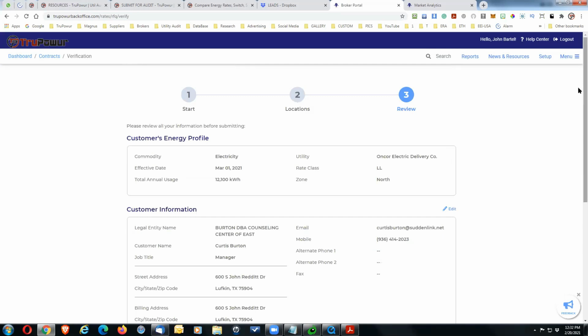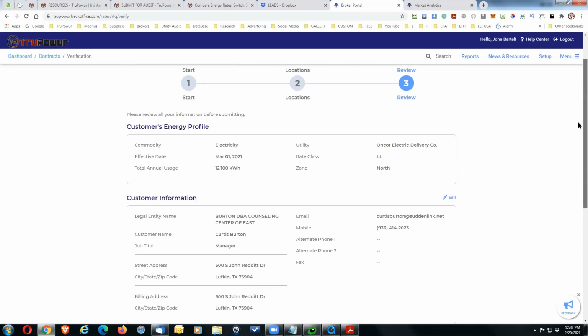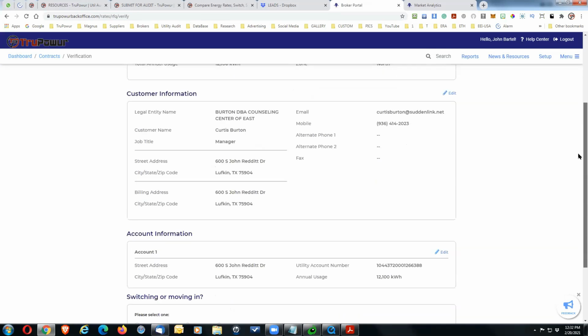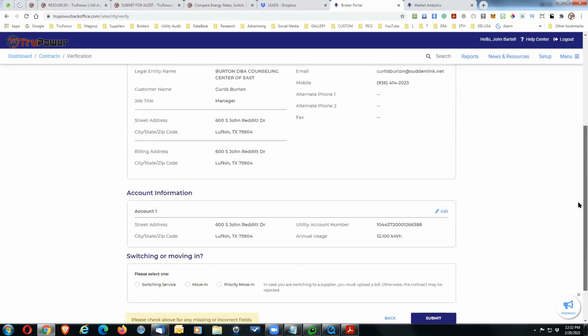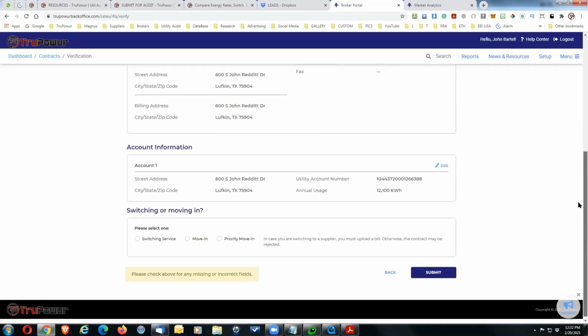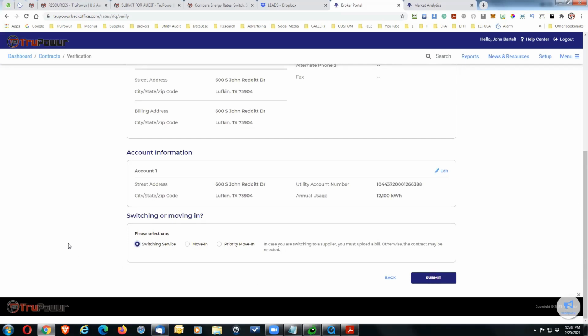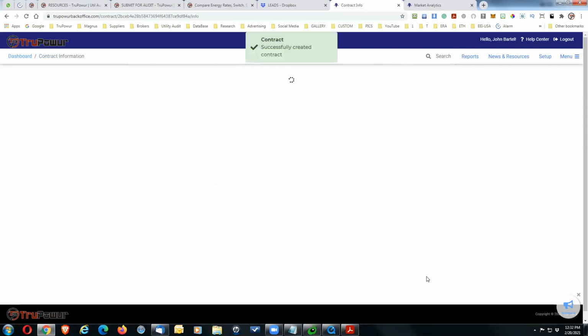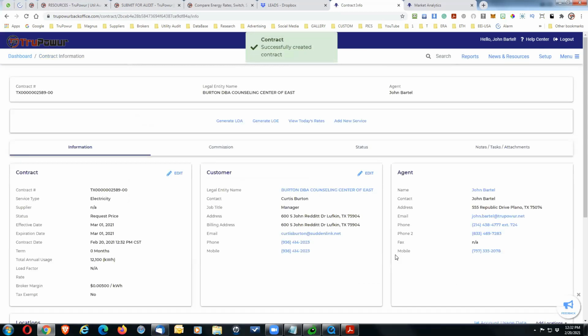This is going to give us a chance to just take a quick look and make sure that everything looks correct. Okay. And this would be a switch of service. It's not a move-in or a priority move-in. So we're going to go ahead and click submit. That is going to add that customer to your pipeline of customers.